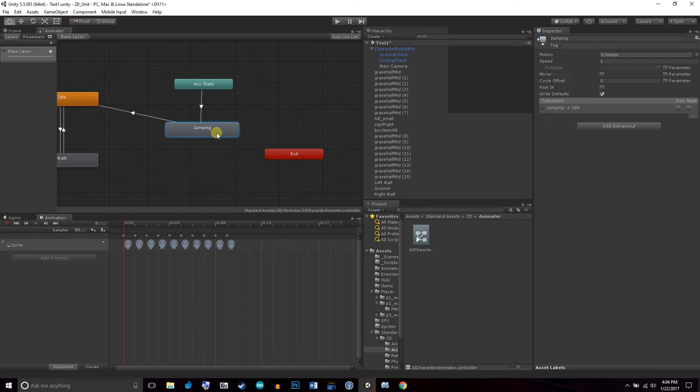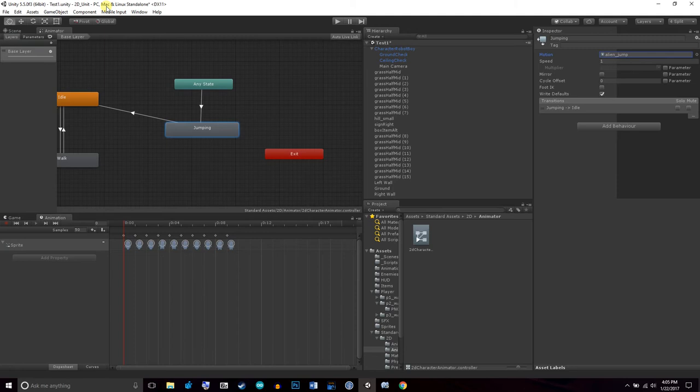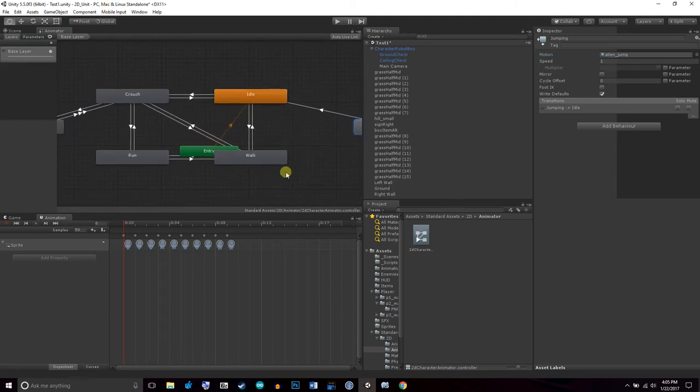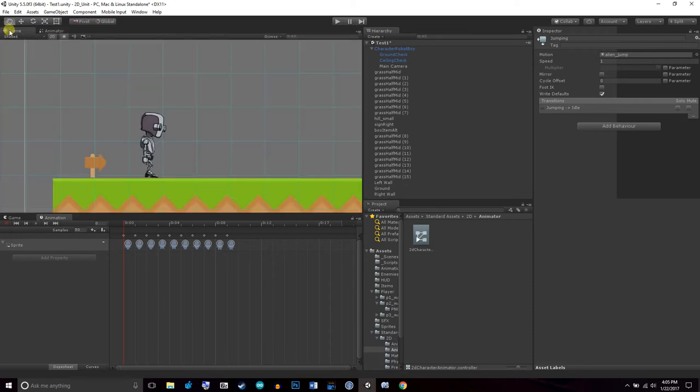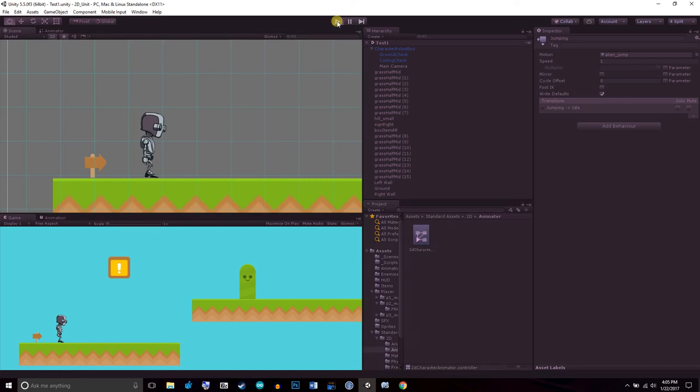So what I'm going to do now is select the jumping node and change the animation to alien jump. Alright, so now we change the animations of the robot to our alien animations. So you won't see the changes in scene. I'm going to save it, Control S real quick. But you will see it when you hit play.